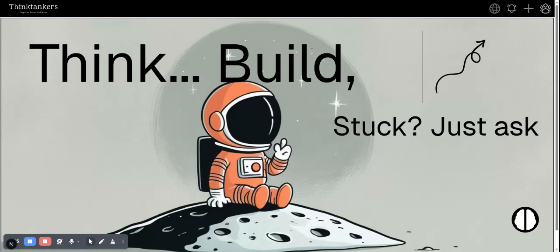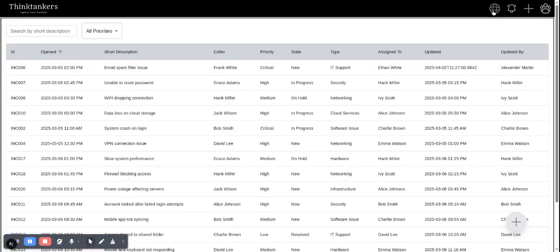And for now, this is how our homepage looks. Now, let's get started with the main features. You could create incidents and look through people. This is our main dummy list for right now. For instance, there is an email spam filter issue going on. It is raised by caller Frank White and assigned to Ethan White, and it was last updated by Alexander Martin, which was us in this case.